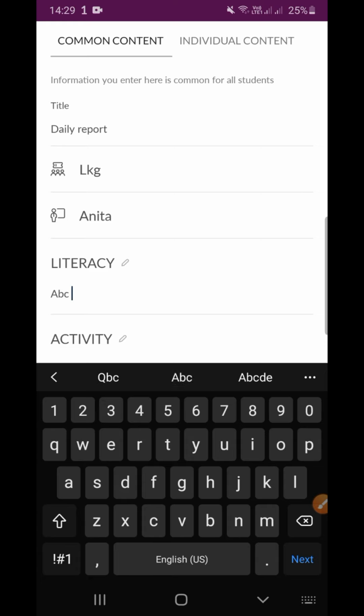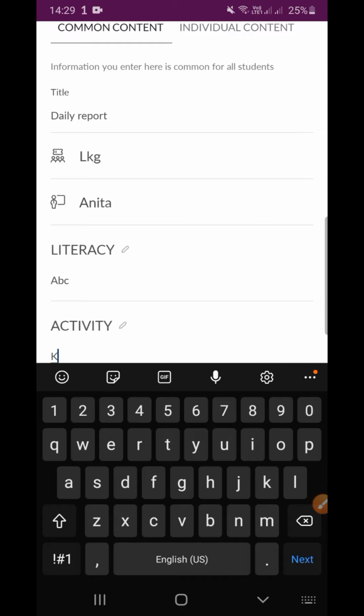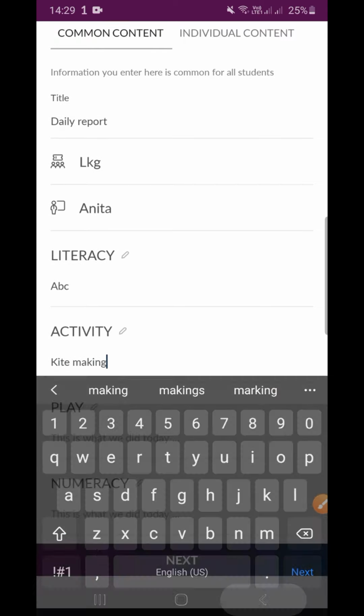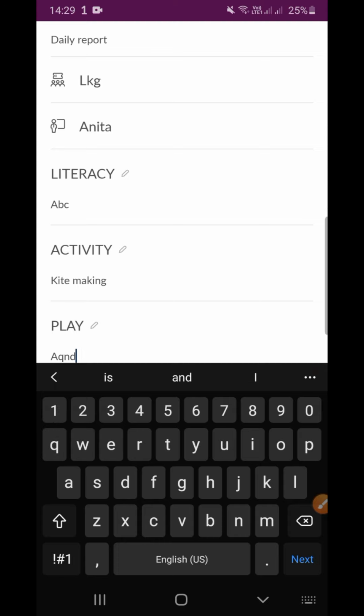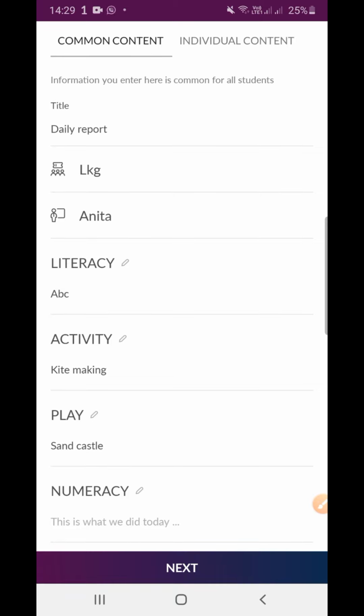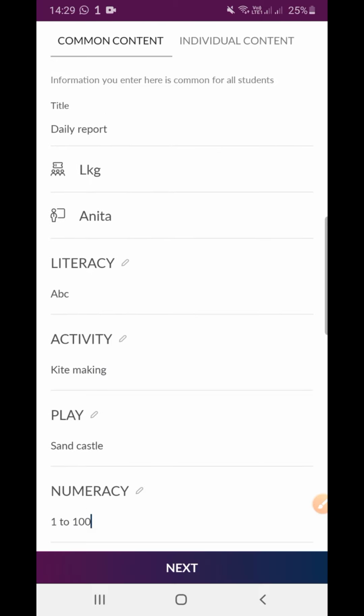So let's say they learned ABC in the school. They learned how to do kites. They played in the sand and they made, let's say, sandcastle. And they learn numbers 1 to 100. Once the teacher records all this information, they can click on next, and again the students connected to their app will show.